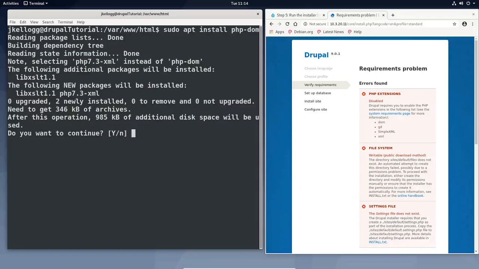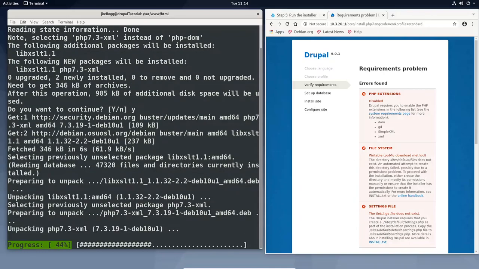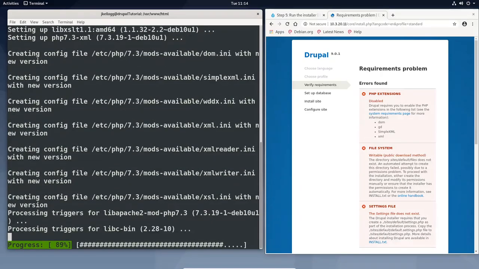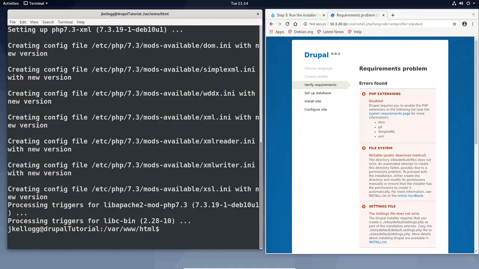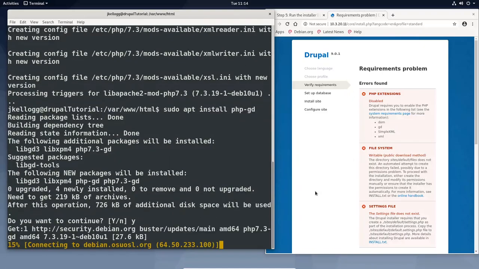So if I go ahead and hit enter, and normally when you see the extension and you just append PHP with dash whatever that extension is, more often than not it's going to work. It doesn't always, and actually I'll demonstrate that because I know that simple XML looks kind of suspicious to me. So we'll do the same command, only this time we'll get rid of DOM, and then we'll just append it with GD, and yes.